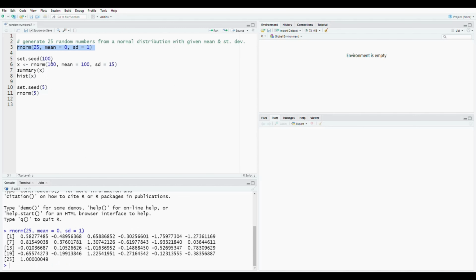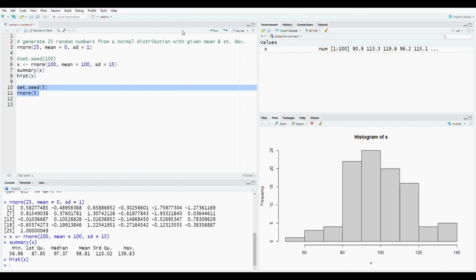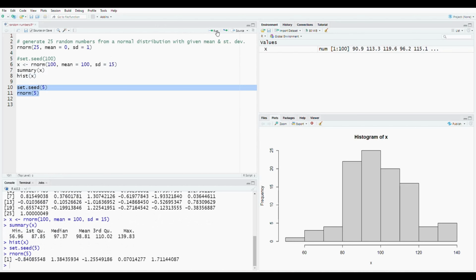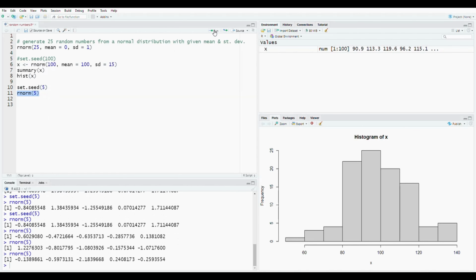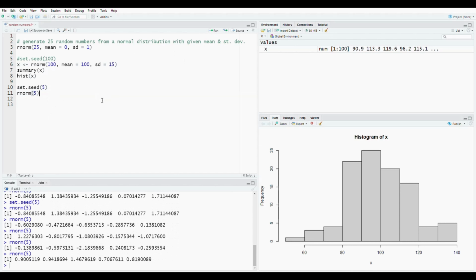And then we try to run a small sample. We set the seed for 5 random numbers, and if you run these 5 random numbers, they will always be the same. But if you don't set the seed, the random numbers will always be different.